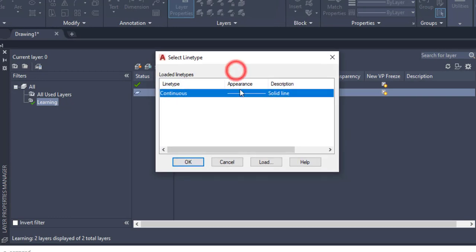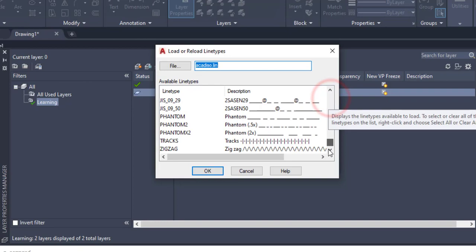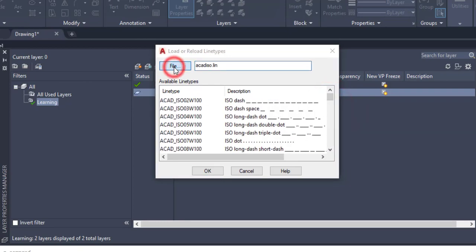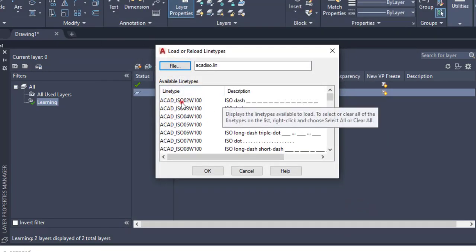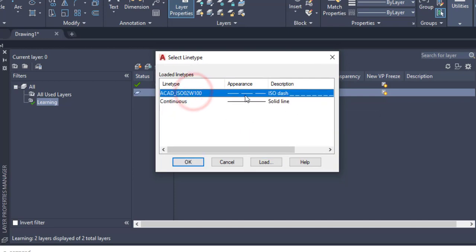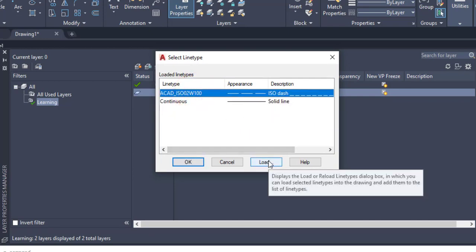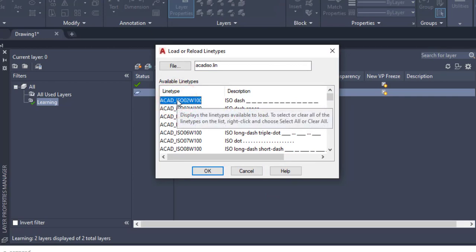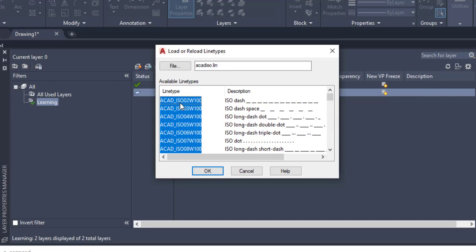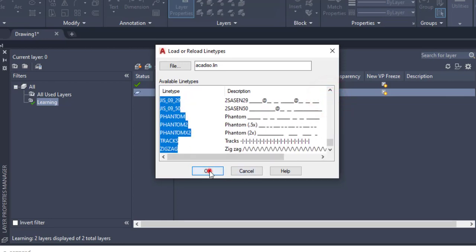In this dialog box, we have only one line type called solid line. If you want to add more line types, click on load. Then you have several line types. You can also insert your own file and choose your line type file. Now I am going to select another line type, this ISO type. If you want, you can load all of these line types. So click on load, then click on one line type, then use the Ctrl+A shortcut. Then all line types are automatically selected, then click OK.